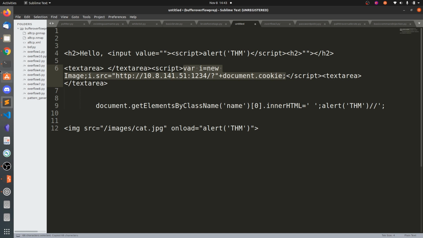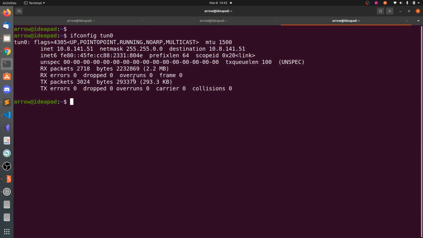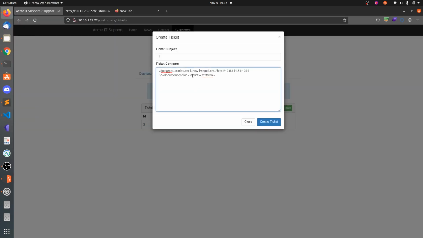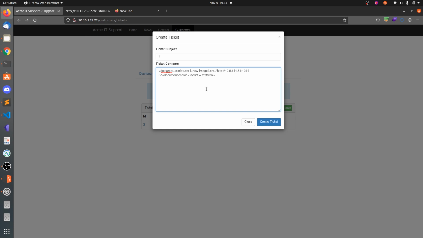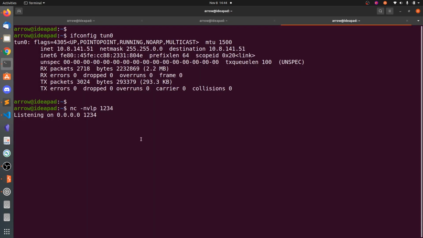So copy this, and we need to listen on this 1234 port. Since it's a normal GET request, we can use normal netcat. So let's go on listening and paste this payload here. So we are creating a new image, and the new image source is this URL. So whenever the image gets loaded, this HTTP request will be sent to our attacker server, that is our netcat. So we'll be catching this, and let's go and click on create ticket, and we should see.